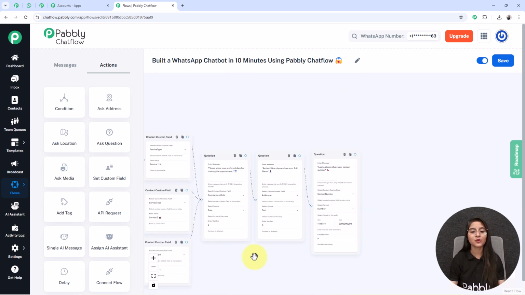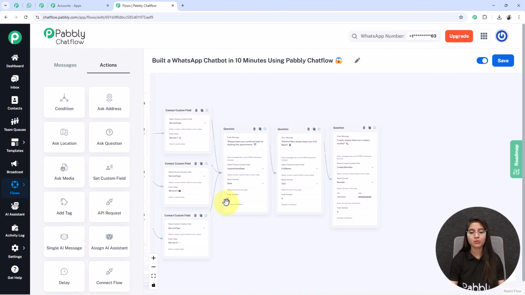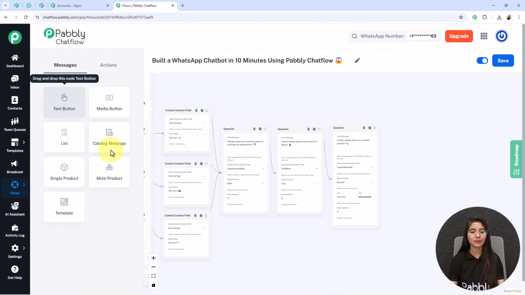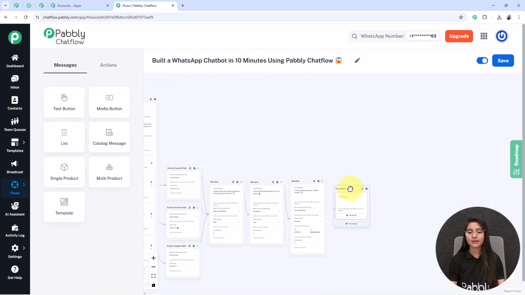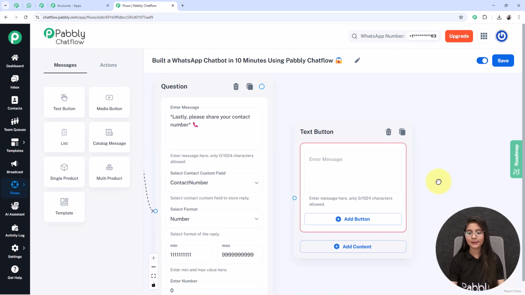After that, when my user will provide me the service type, appointment date, their full name and their contact number, then my bot will give them one customized confirmation message which includes their name, selected service type, contact number and the appointment date. For that, I am clicking on this messages option and selecting the button as text button, dragging this box here and writing my response message in this enter message box.